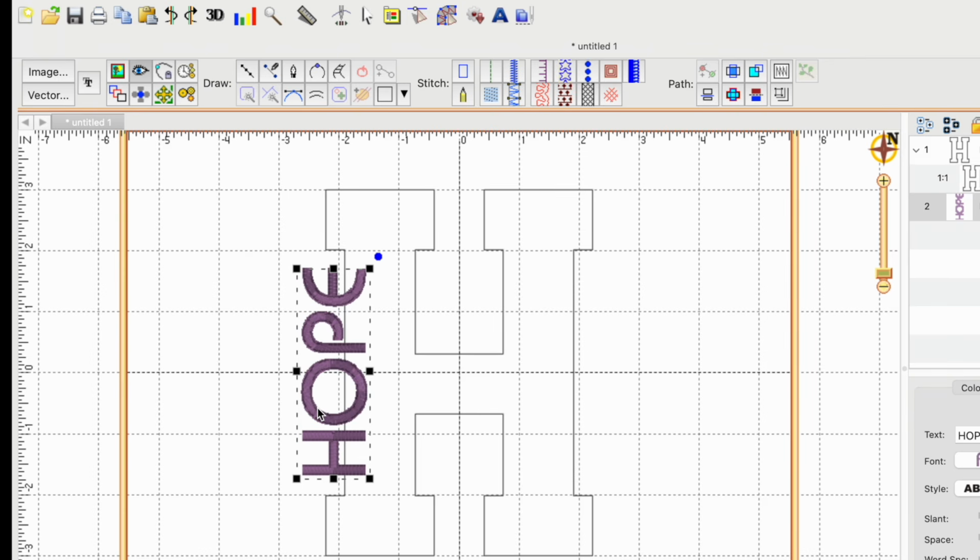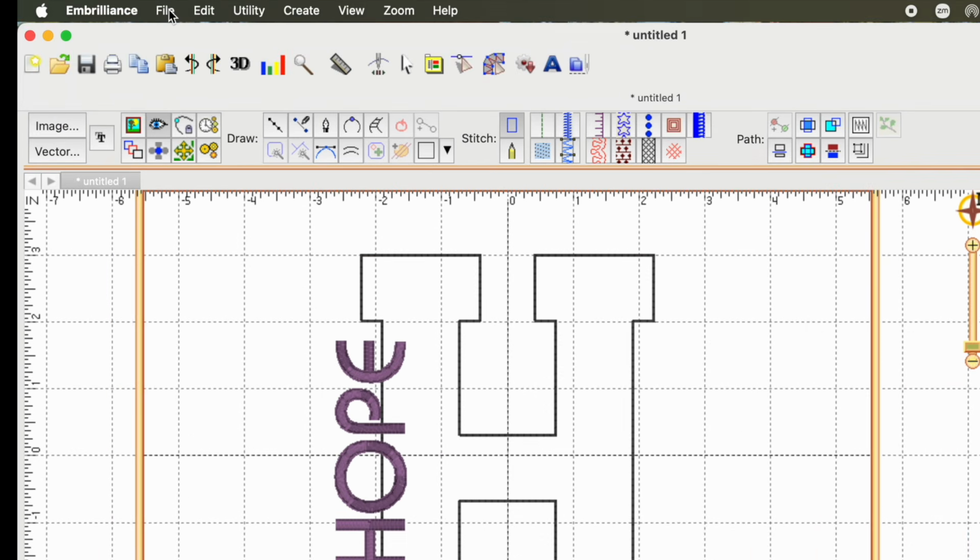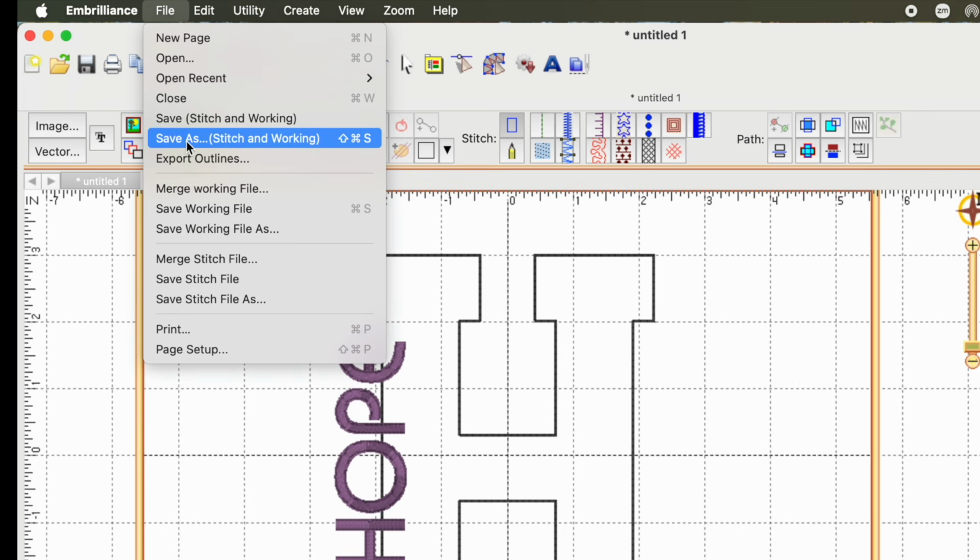Actually, move it to the right, not really down. At this point, I can go ahead and save this. So I'm going to go up to File. I'm going to go ahead and do a stitch and working file. That's just what I always do.